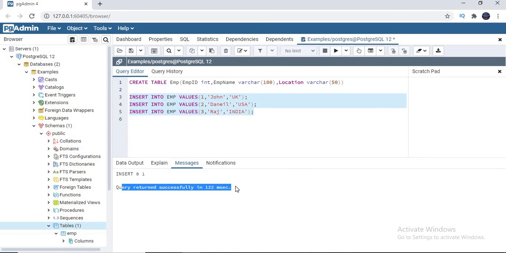If the time is more, then it comes in seconds, but currently it is a very small time, 122 milliseconds. So now 3 records are inserted into my employee table. Can I see the data first of all? Even though I am performing DML operations, can I see whether the data is inserted or not, and whether it is inserted in the correct order or not?